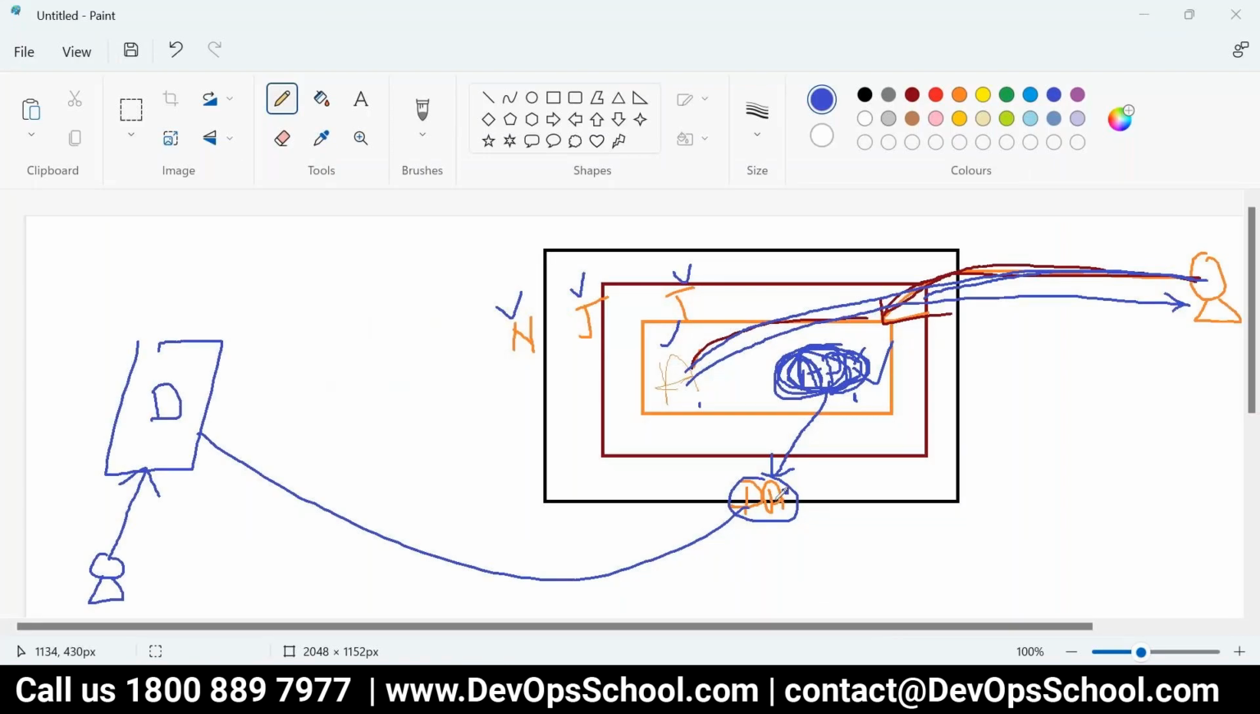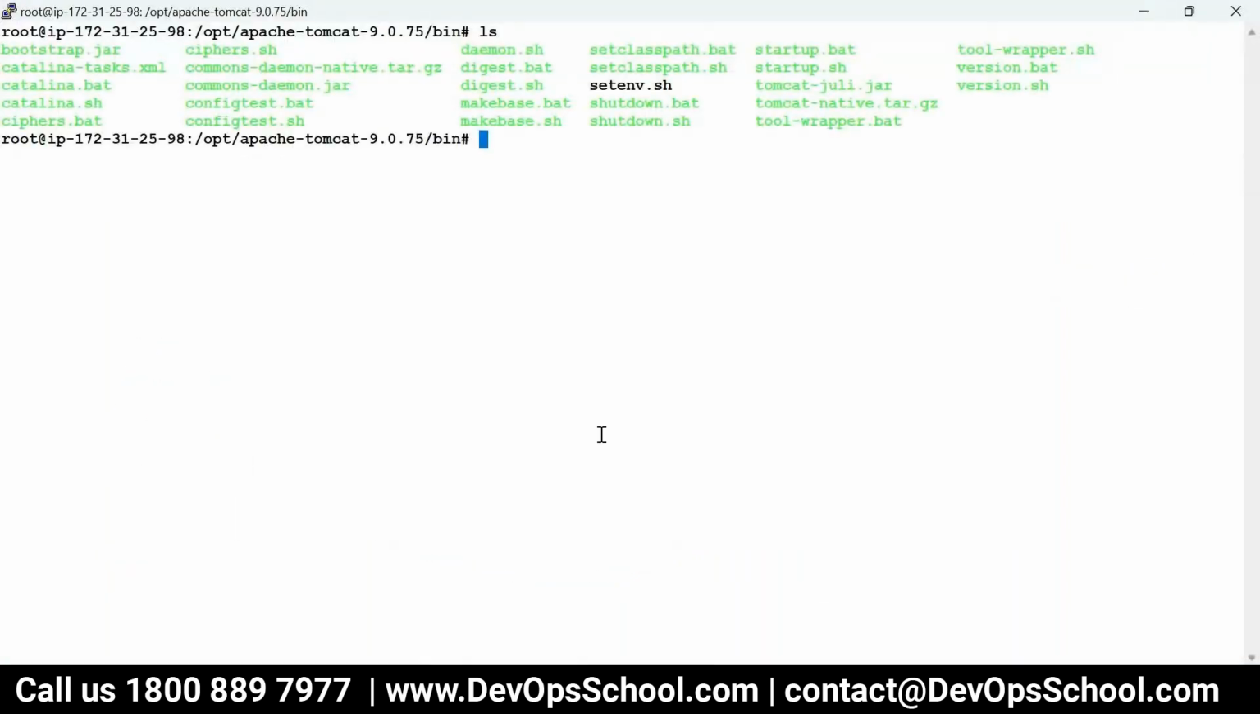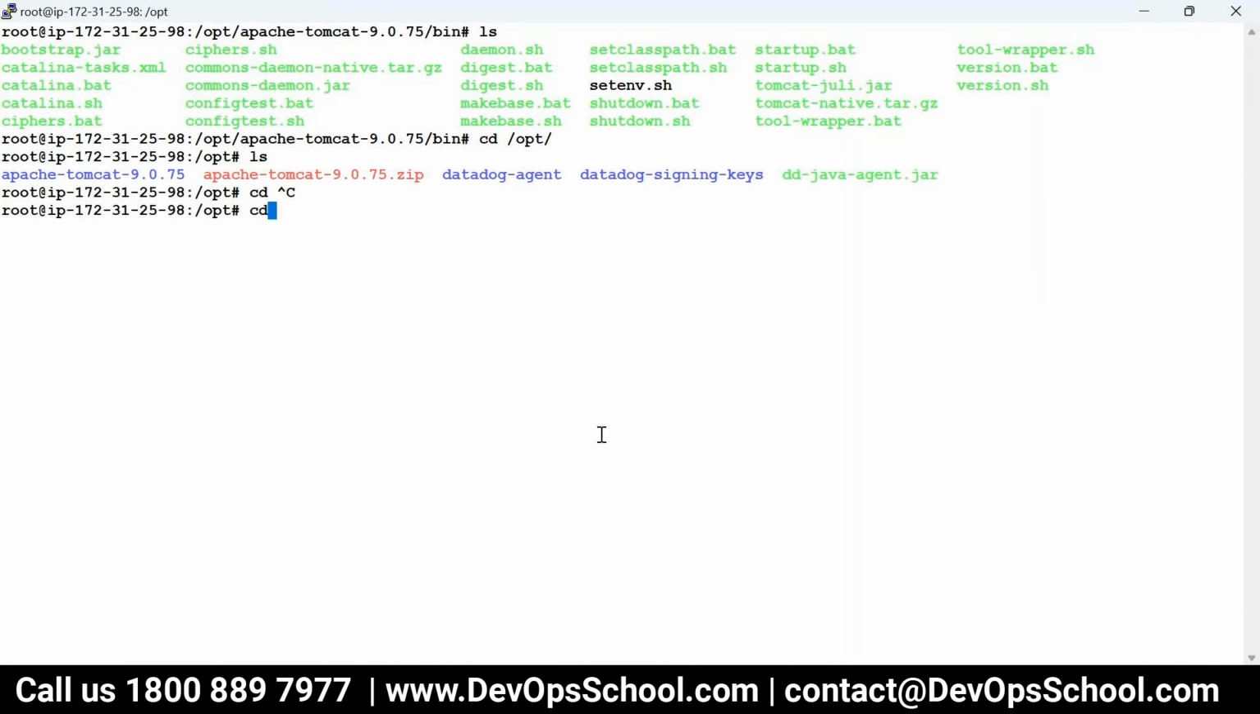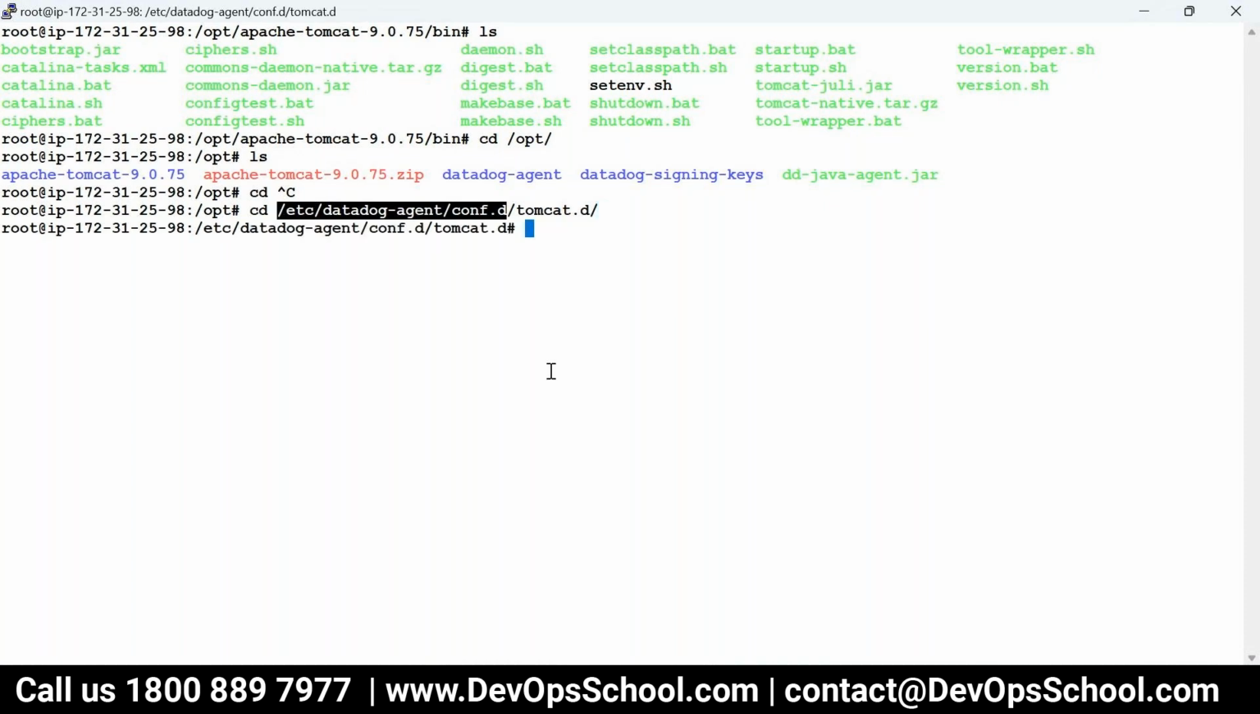Okay, so how do I modify? Let me show you. There are many ways actually, but one of the ways I'm going to do is under the opt data, no, etc. So cd etc Datadog agent, and after that I want to monitor the Tomcat log because I'm running only one service, Tomcat. So go to conf.d and tomcat.d. I remember this location, so you have to remember these locations, and all the integrations you will find inside that. Enter. Now I'll just copy this file with cp.